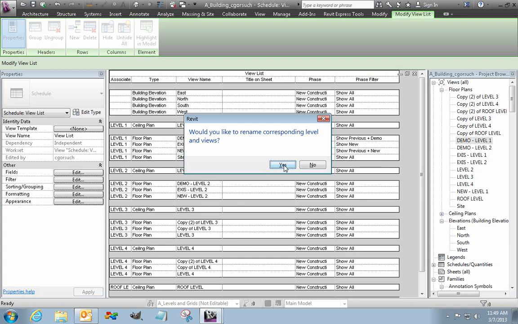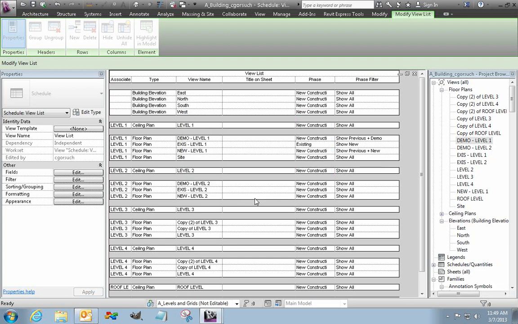Our level names have been set. Click no. So now I look over here and I have new level 1, new level 2, existing level 1, existing level 2, demo level 1, demo level 2. So you can see just by changing the view name, we're changing the way that all this information is organized. So I'm going to work my way down the rest of the way.